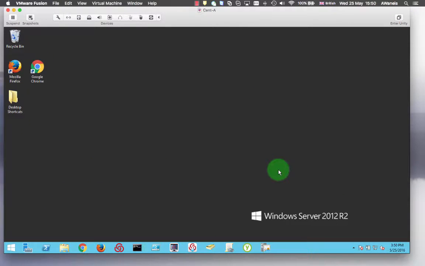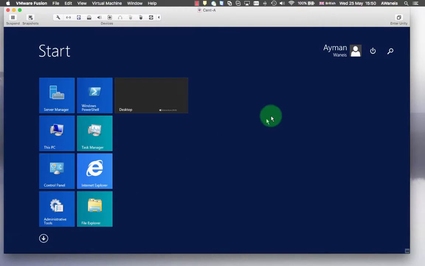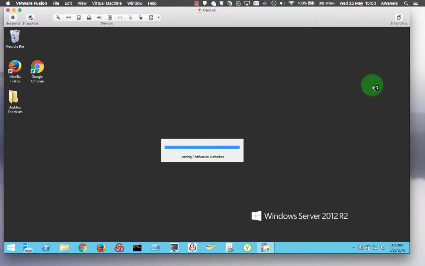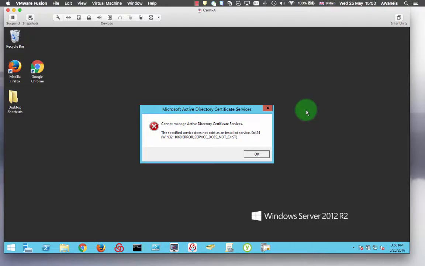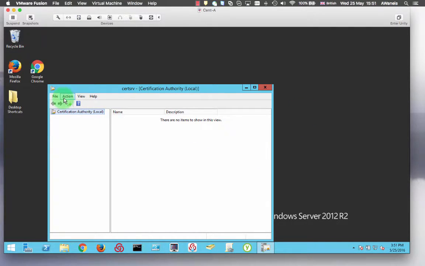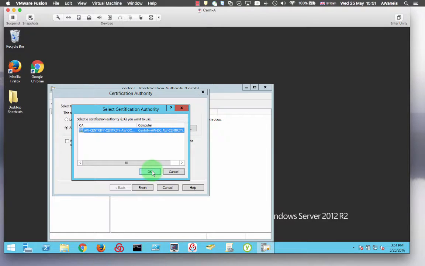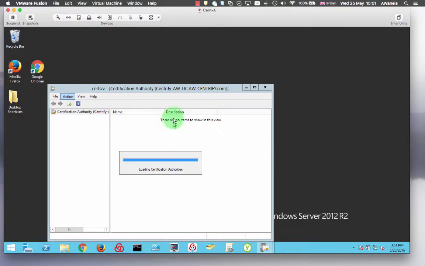The next step is to create the certificate for the YubiKey. To do this, we will first need to start the Certification Authority console. This can be done through a search on Windows. If you get an error, retarget the console to the appropriate server. Under Action, retarget Certification Authority, another computer, and browse for the server. OK, and finish.